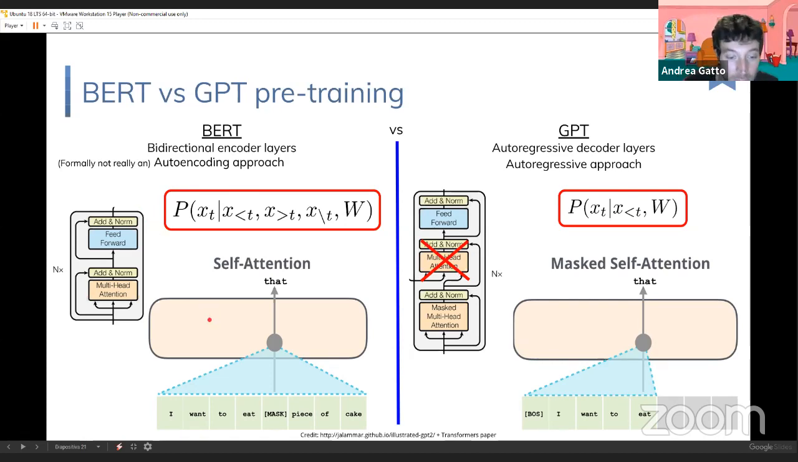For BERT, using this multi-head bidirectional attention, we want to predict a word, say this one. We consider bidirectionality, so we look both at the left and at the right of the word we want to predict. We process all of this context to predict the word. So we are modeling this conditional probability distribution: the probability of getting X at position t, given everything on the left, everything on the right, the same token masked, and of course the weights of the net. This is called masked language modeling, or cloze task.